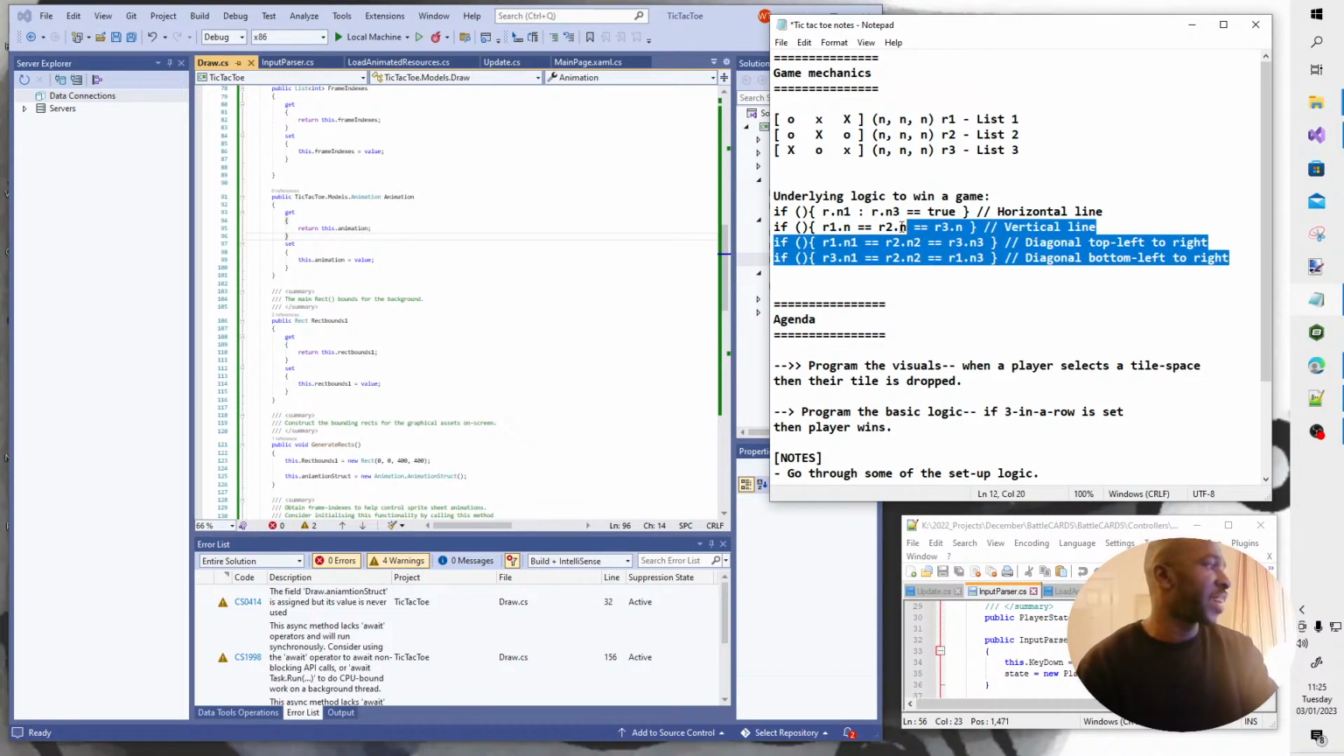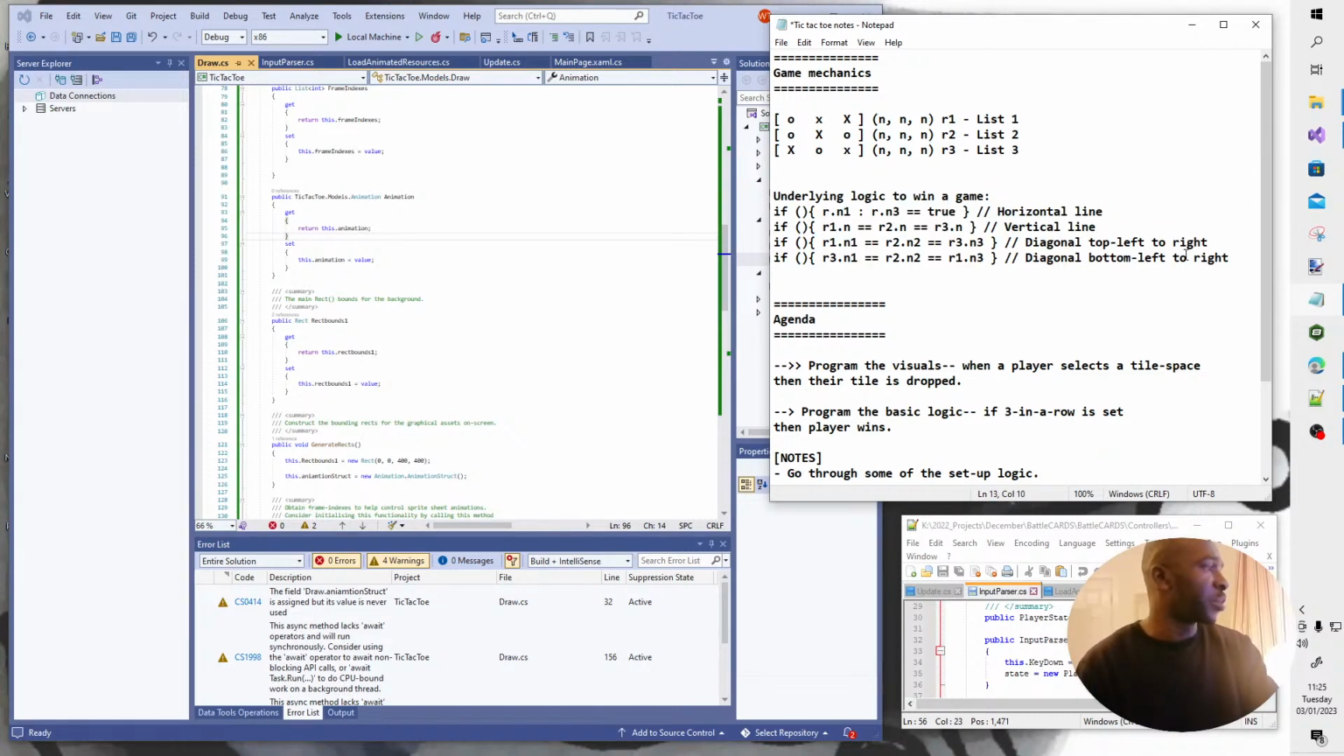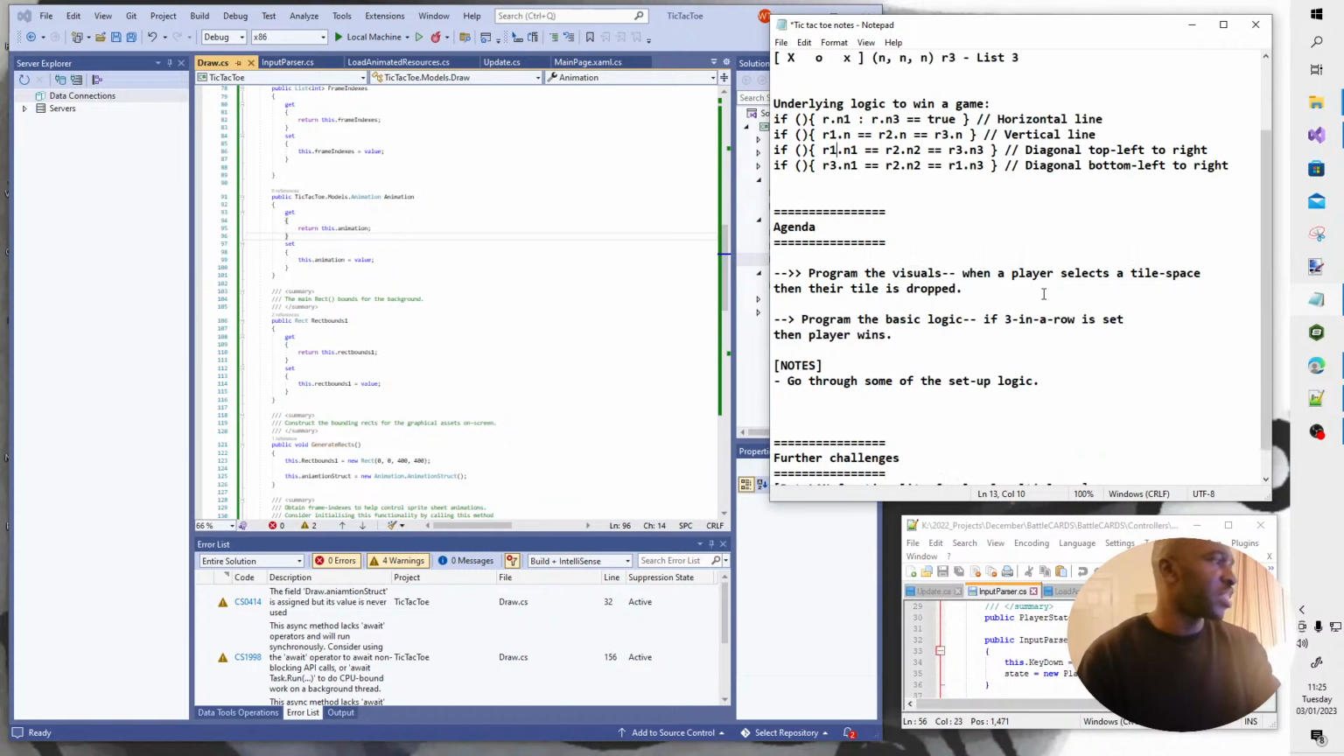So that's going to be the underlying approach to the logic. Maybe there are better ways to do it, but that's what I'm going to do for now, because it seems to be the quickest way to do it for speed.